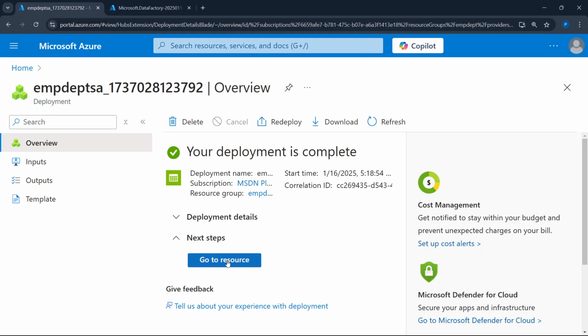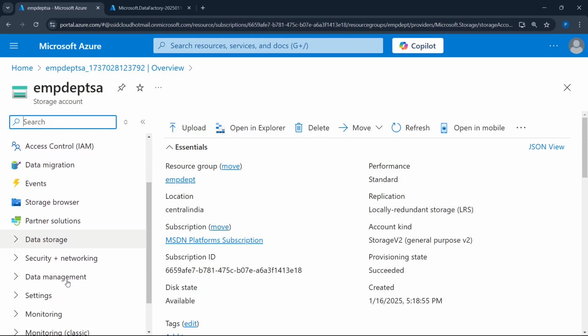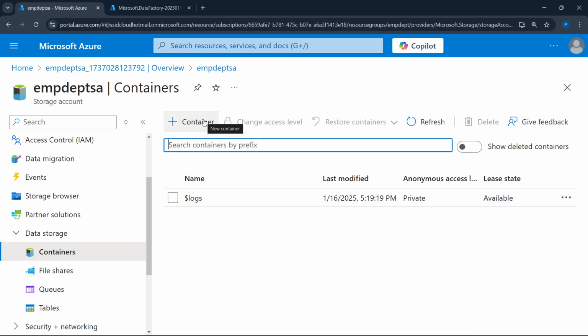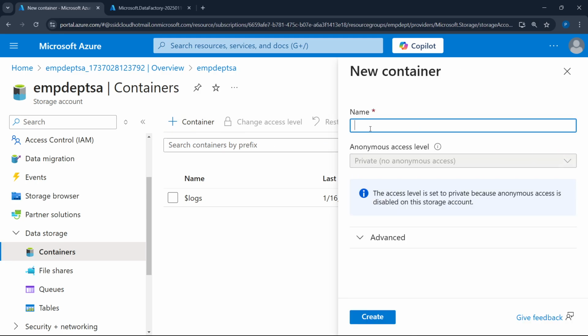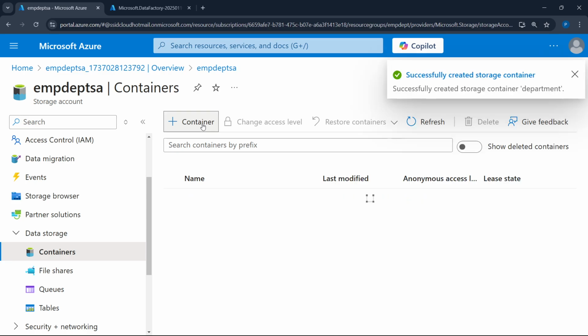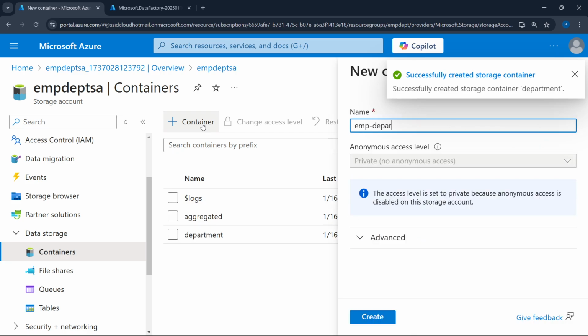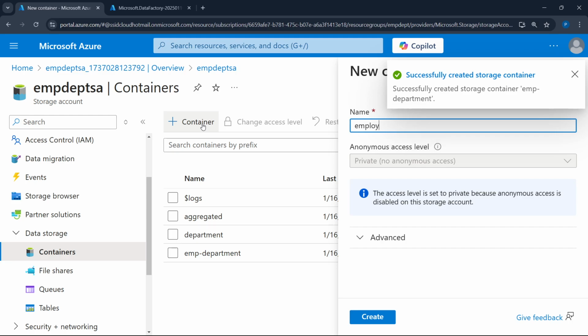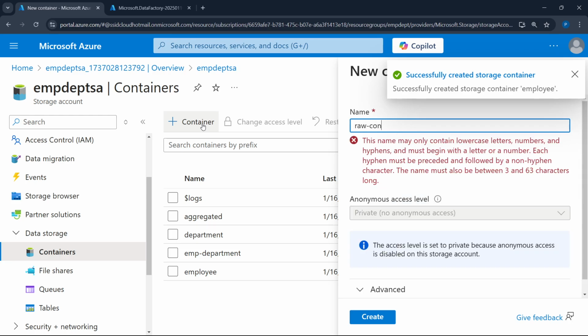A storage account is already deployed. So let's go to resource and create a few containers. So go to data storage on the left hand side and select containers. In here, we are going to create a total of 5 containers. Let me go one by one. Aggregate container. The second one is department, and the third one is EMP department, and the fourth one is employee, and the final one is raw data or raw container.